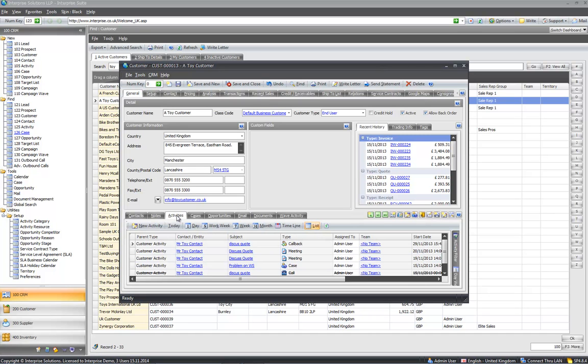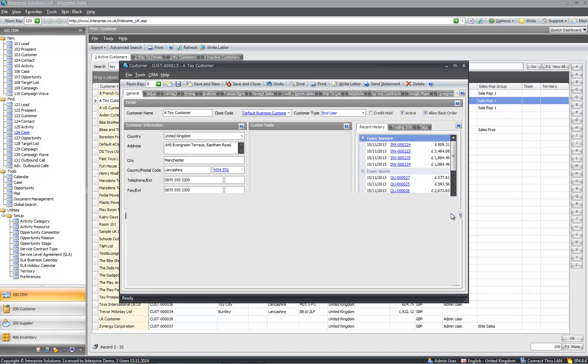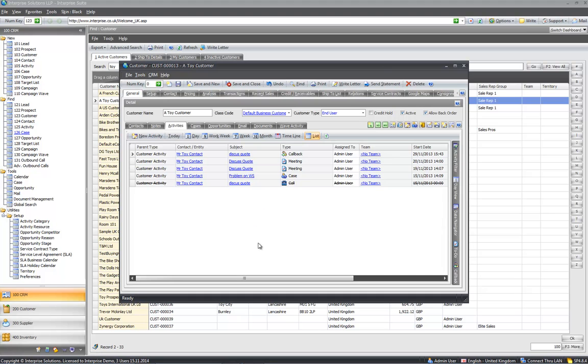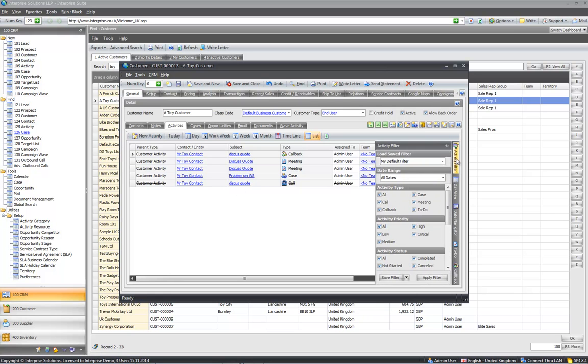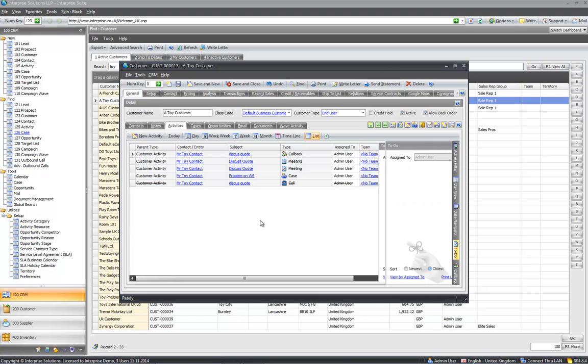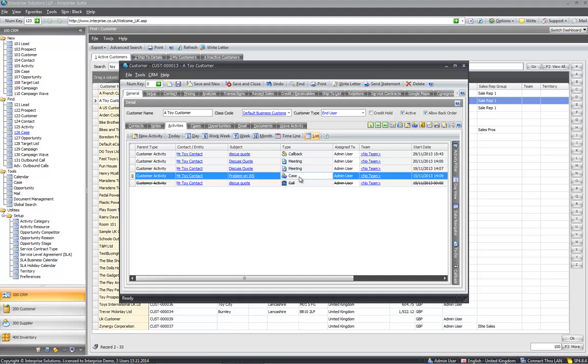Activities. So these are all the activities that have been going on with this toy customer. I've got a little zoom button here, so if I use that zoom button, you can see that it moves this section up. This gives me not just the outstanding ones but also the completed ones, so I can see what's been going on. But my activity filter will allow me to get rid of the completed and cancelled ones if I want to. And I can change the view, and I can also add to-dos and callbacks separately if I want to. You've got nice little icons to say that was a callback, we need to do a callback on that. We've got a couple of meetings arranged, there's a case outstanding.